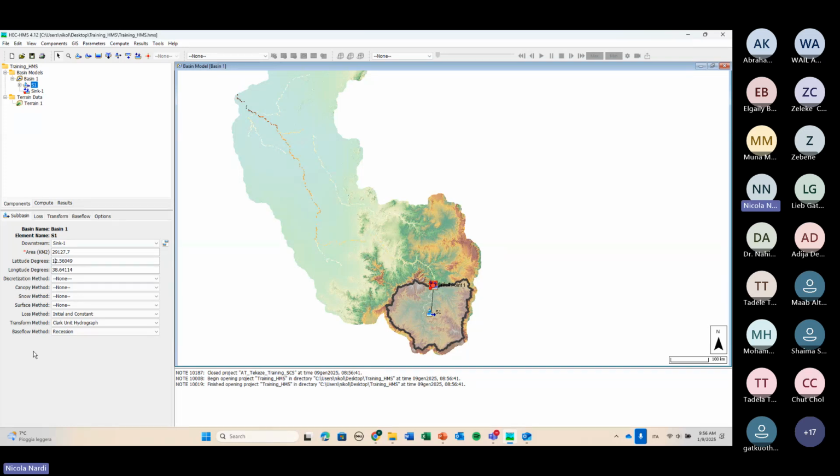So by default, HMS will select a loss method, a transform method, and, as you can see, a base flow method. What we have to do in our case is to change the method for the loss and the transform, and select none for the base flow method, because we don't need it.